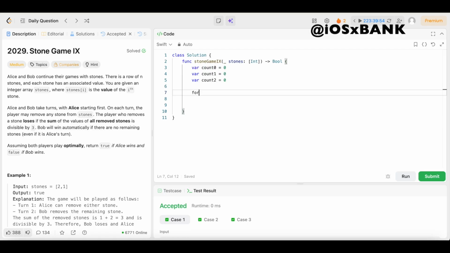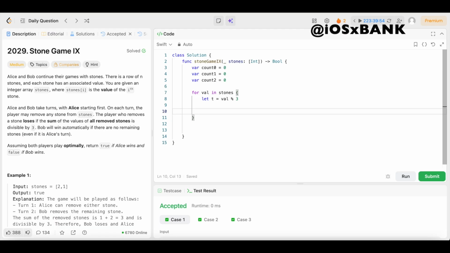So we're going to come right here, declare a loop: for val of stones, in stones. We're going to open up the brackets and we're going to say let t equal val mod 3. Boom. Now we're going to do a switch statement. So switch t, open up the brackets. We're going to do case 0, stones divisible by 3. So we're going to do count 0 plus equals 1. Then we'll come underneath that. We're going to say case 1, and we're going to say count 1 plus equals 1.